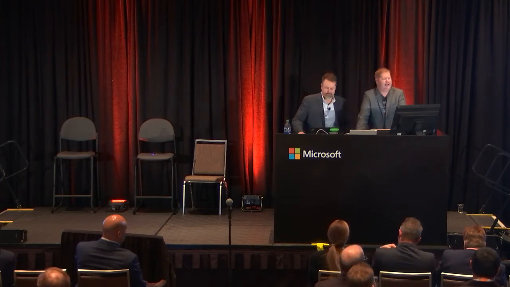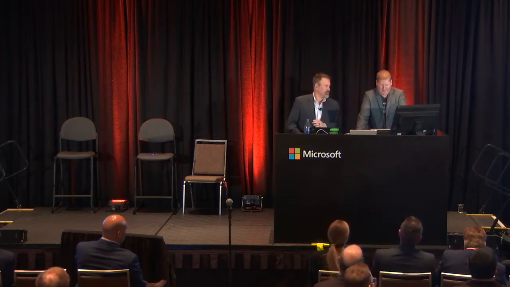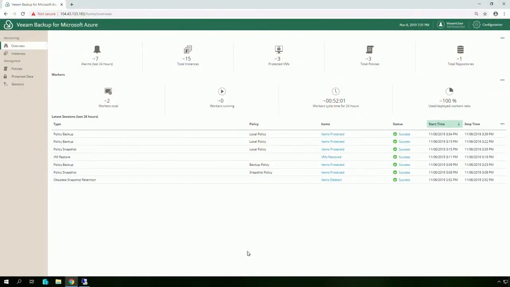About 11 and a half years ago, I remember demoing Veeam Backup and Replication 1.0. It was probably in this exact same state, which makes it kind of fun. So this is Veeam Backup for Microsoft Azure. When you first log into the UI, you'll see alarms, total instances, protected VMs, total policies, total repositories. I need to stop reading the entire UI to everybody.